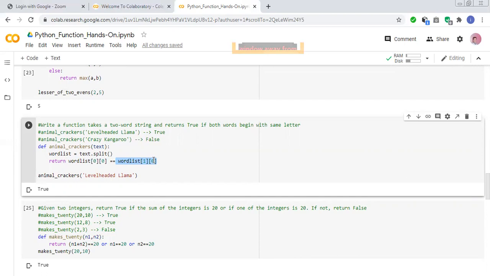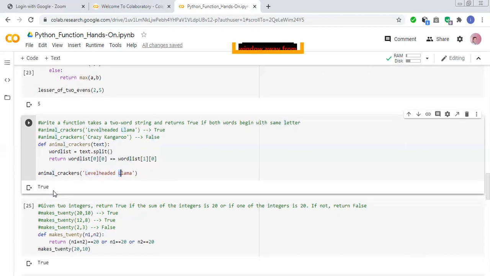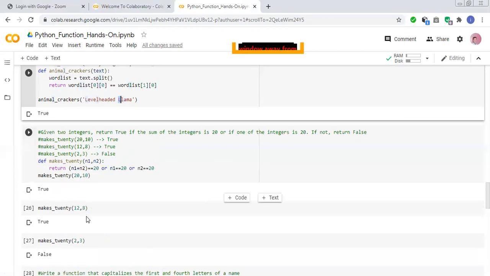Now that is the logic. Return word list of 0 0 double equals word list of 1 0. Now I call capital L, and here it is capital L. So both the strings are the same. At that time you will get true. Okay, now you come for the next program.